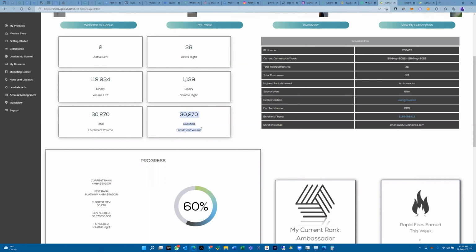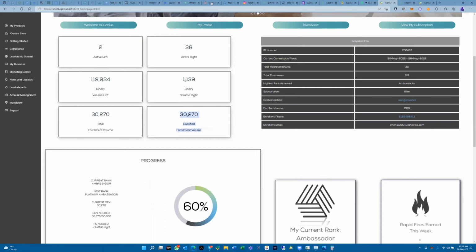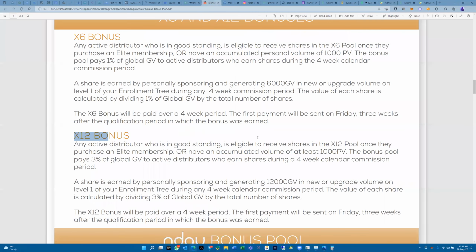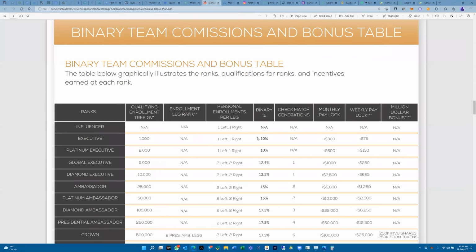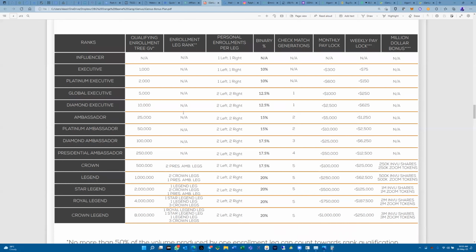Now, what's the importance of the qualified enrollment volume? The qualified enrollment volume is what helps you rank up in the company. This is the iGenius compensation plan. As you can see, to be an executive, if you sign up 1 Elite, you become an executive. 2 Elites, you become platinum executive. 5 Elites, you become a global executive. 10 Elites, you become a diamond executive. 25 Elites, you become an ambassador, right?